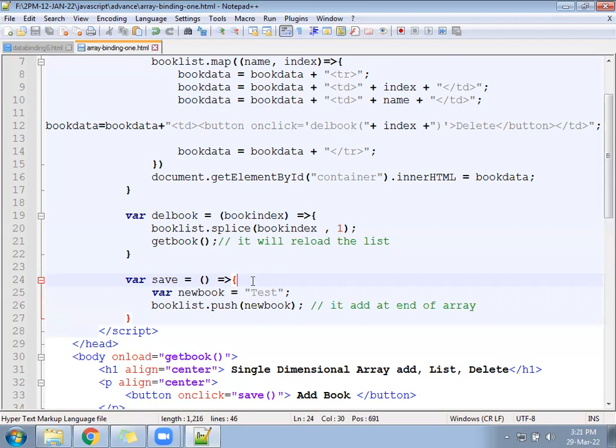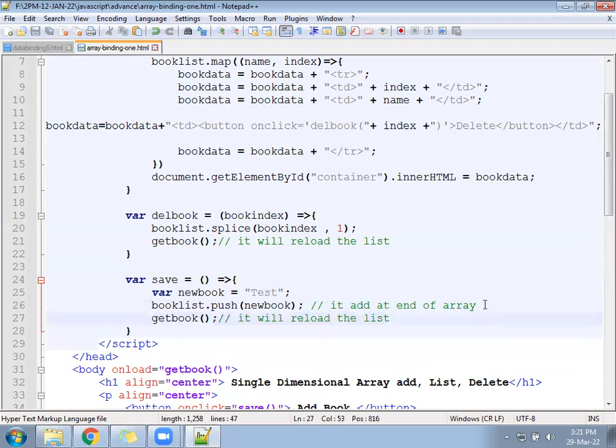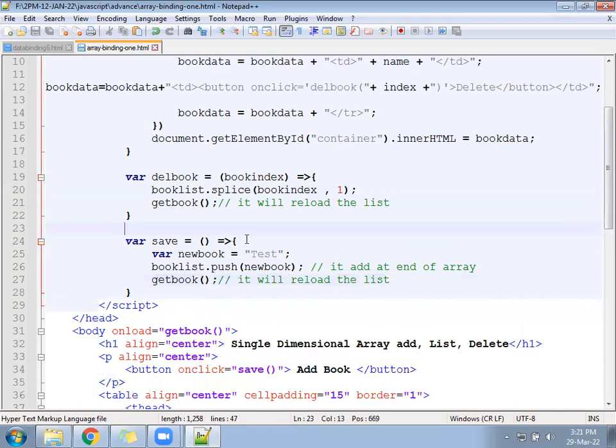Going to add at the end of the array. Right. Next, after adding at the end of the array, again we have to reload the list. If you click on the button 4-5 times, then what will happen is the same test will keep getting added.